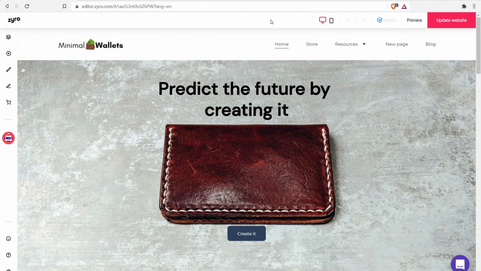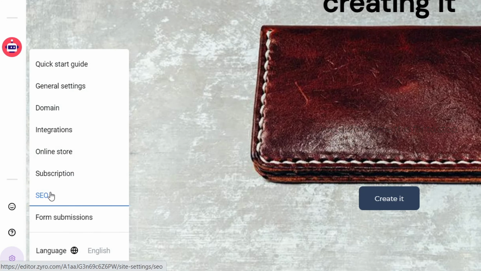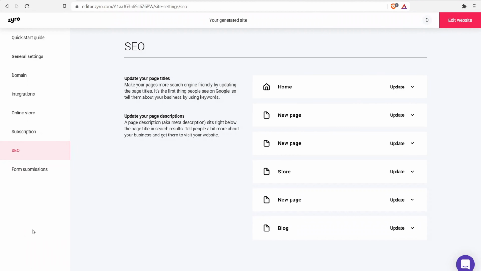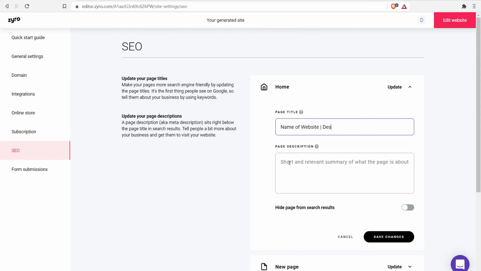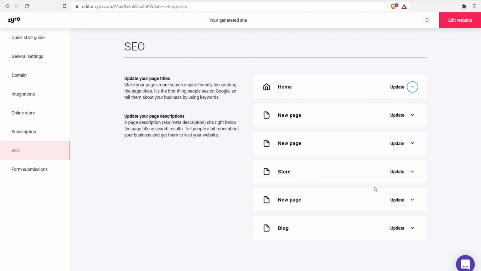Now navigate over to the gear icon and check out the SEO tab. This allows you on-page SEO adjustments for each of your individual pages. With blog posts, you can do that blog post by blog post. For example, this is the home page. Give your website a title: the name of the website, a page separator, and then a description. Add in a short relevant page description right here. If you want to hide this page from search results, you could toggle that on. I definitely don't recommend doing that for the home page. That's what you can do with each of these individual pages.